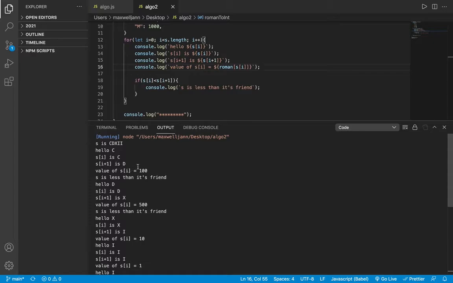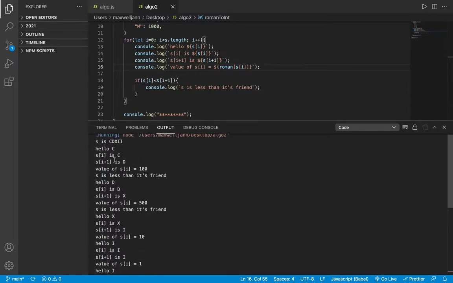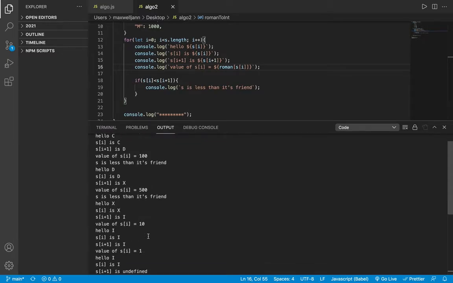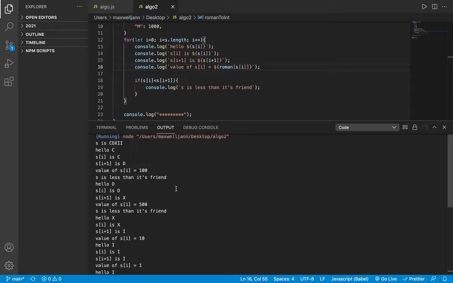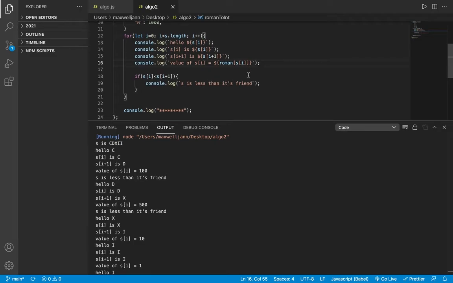So when I'm looking at C, it knows the value is 500. I'm sorry, C it knows is 100, D it knows is 500, X is 10, and I is 1. We can't just add all those up though because S is less than its friend. We have to bring that into it.